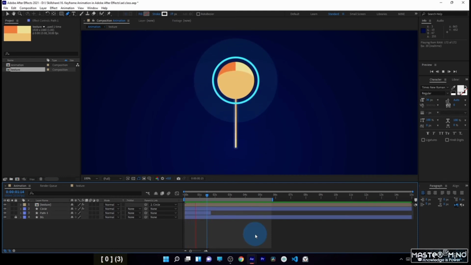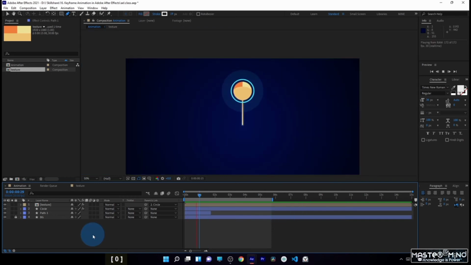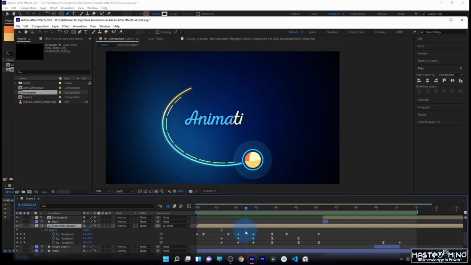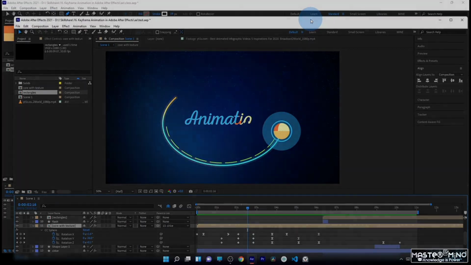So now I'm pressing 0 on the numpad to see the preview, and it looks pretty good. And this is our first path. So as you remember from the preview, this second path is much more interesting, and we will create it in the next video. See you in the next video.